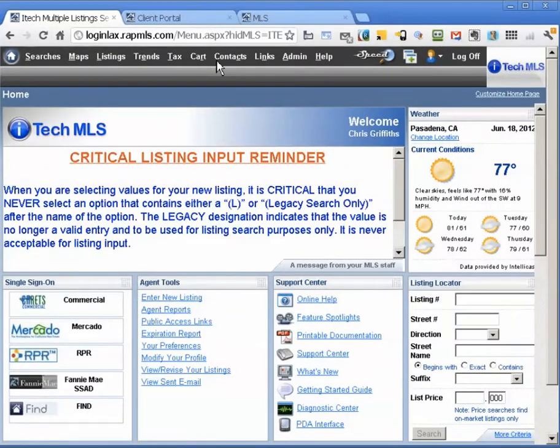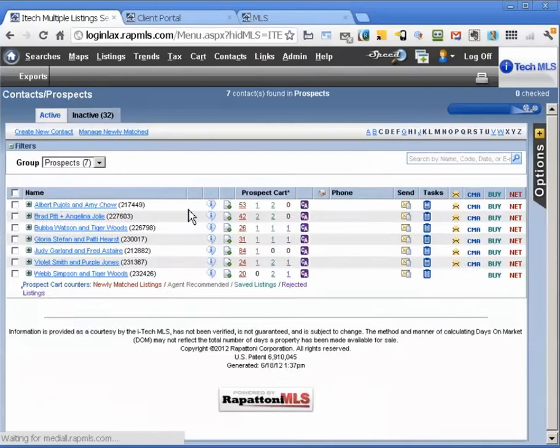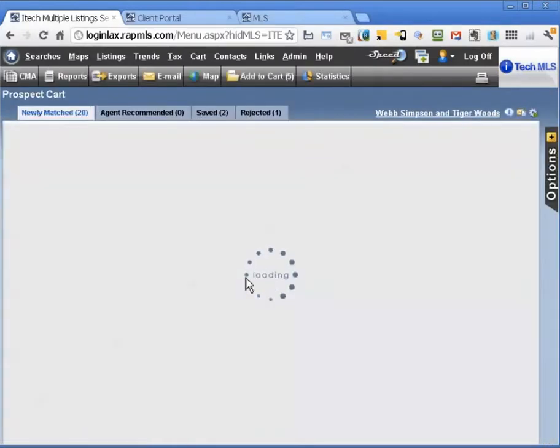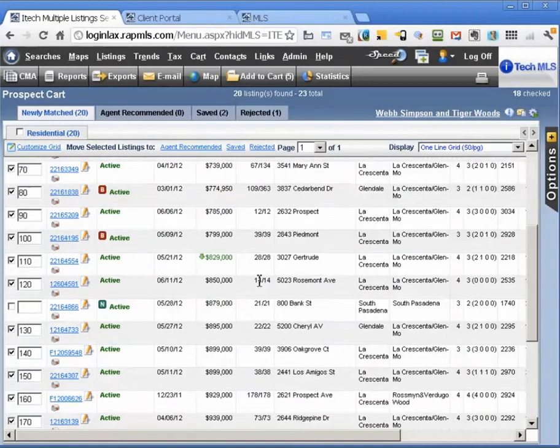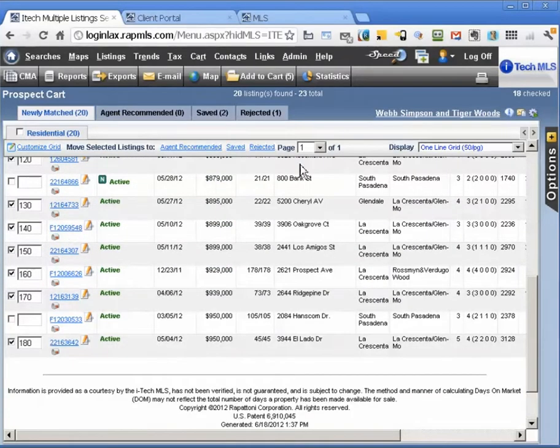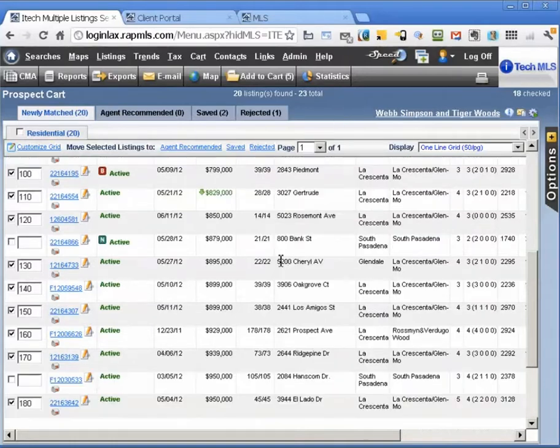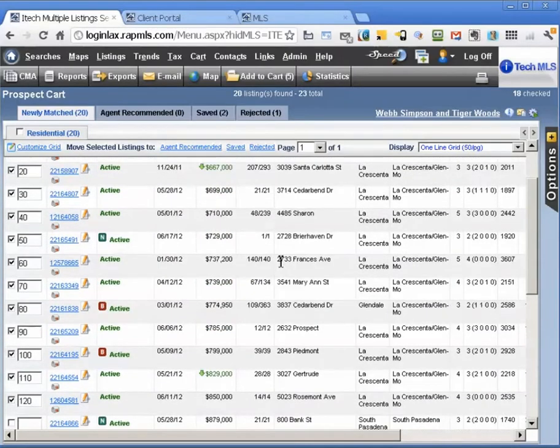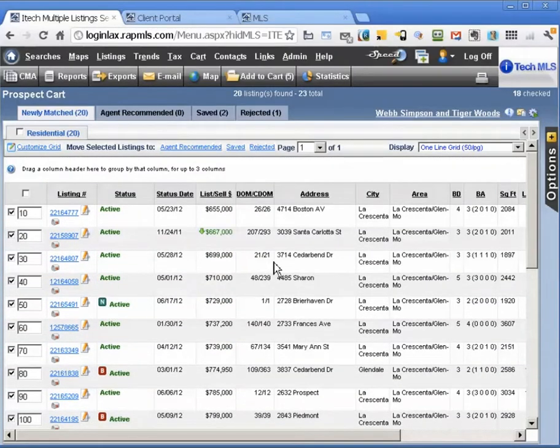Okay, so we're going to refresh that and go back to contacts prospects. Now notice that for Webb Simpson, the number now is 20. In other words, it took those 18 listings that we just found and added them to the 2 that were left over from before. And if we scroll down, you'll see that the 2 in South Pasadena, I don't know if you can see there, they're not checked. Okay, so we've got 18 checked, 20 listings found. In other words, the new listings are highlighted so that they don't appear in the same way as the other listings.